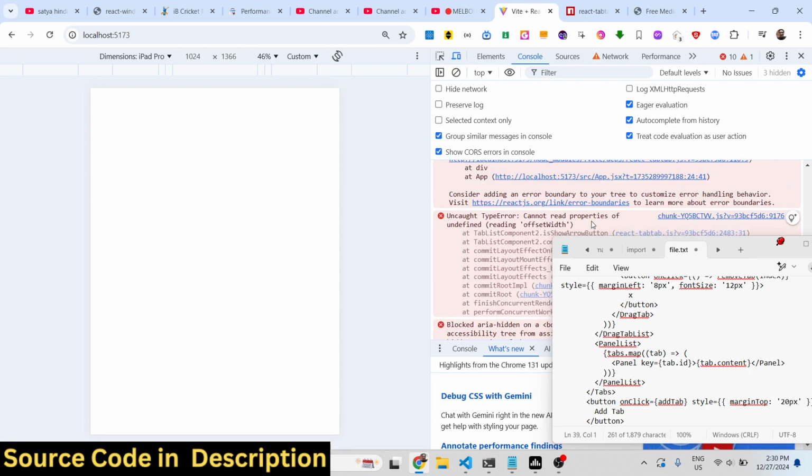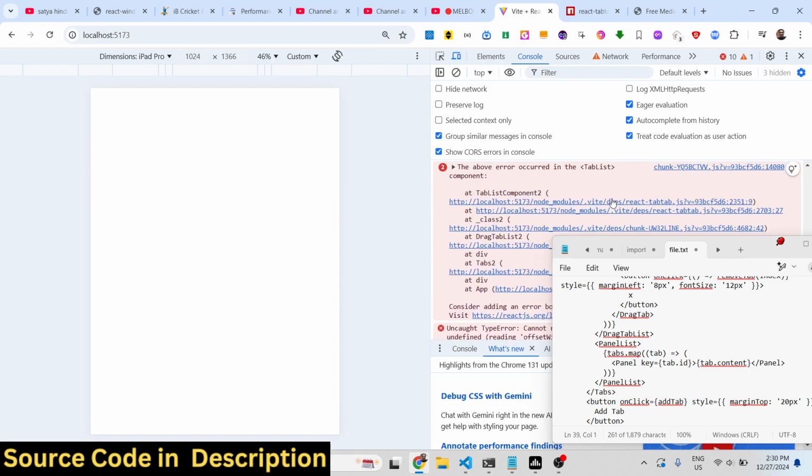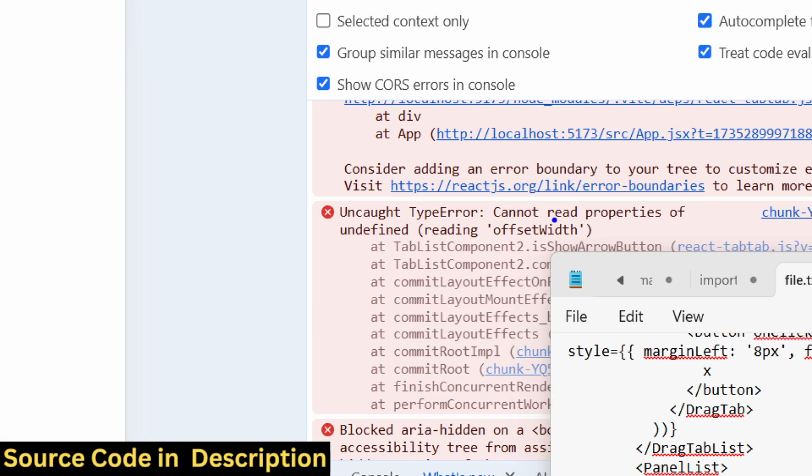Let me see what is the tab list component. Cannot read properties of.